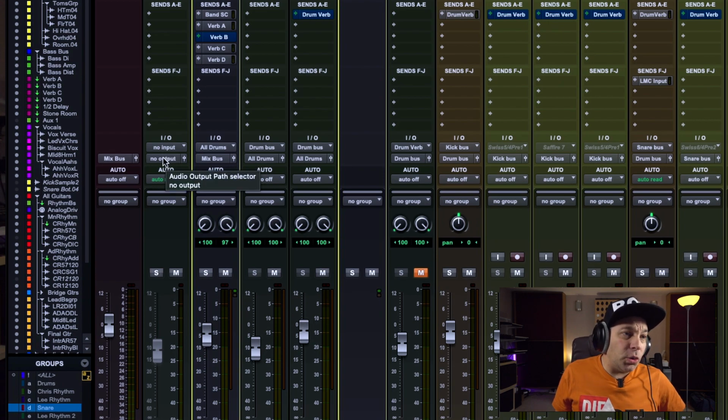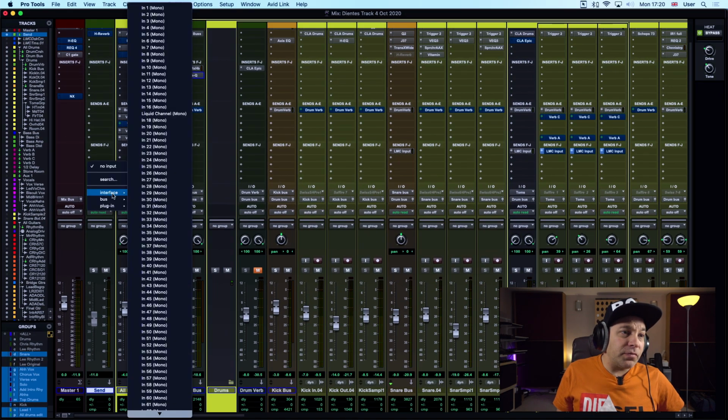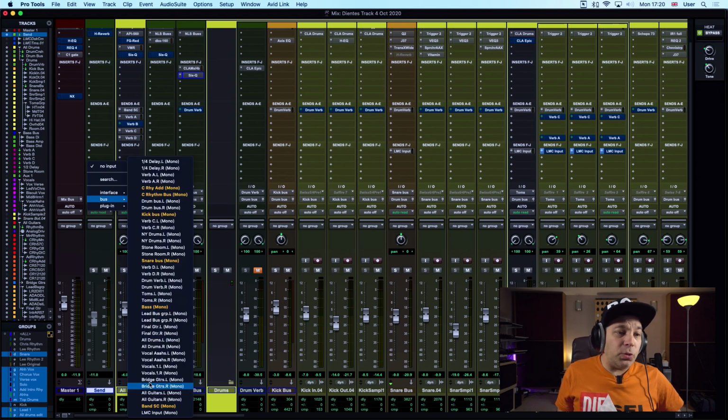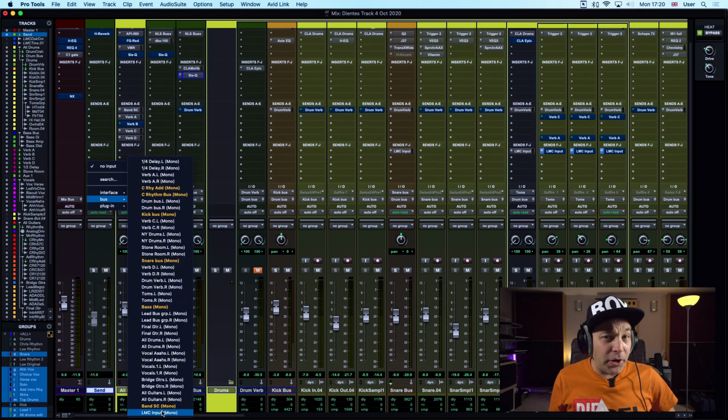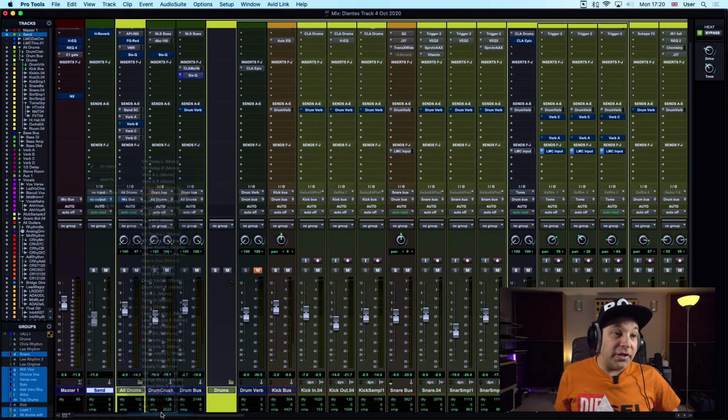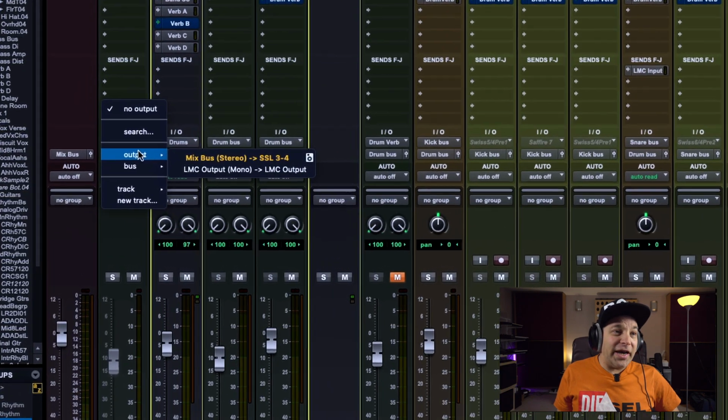I'm now going to assign this an input as a bus, and you'll see we are going to be using a Listen Mic Compressor, which was what it was called on SSL. So I'm going to highlight that, and also assign it an output.